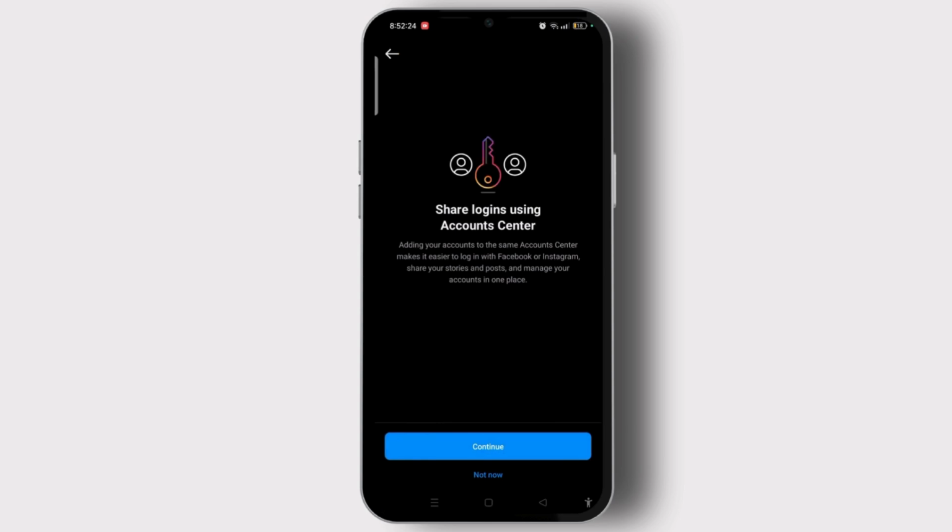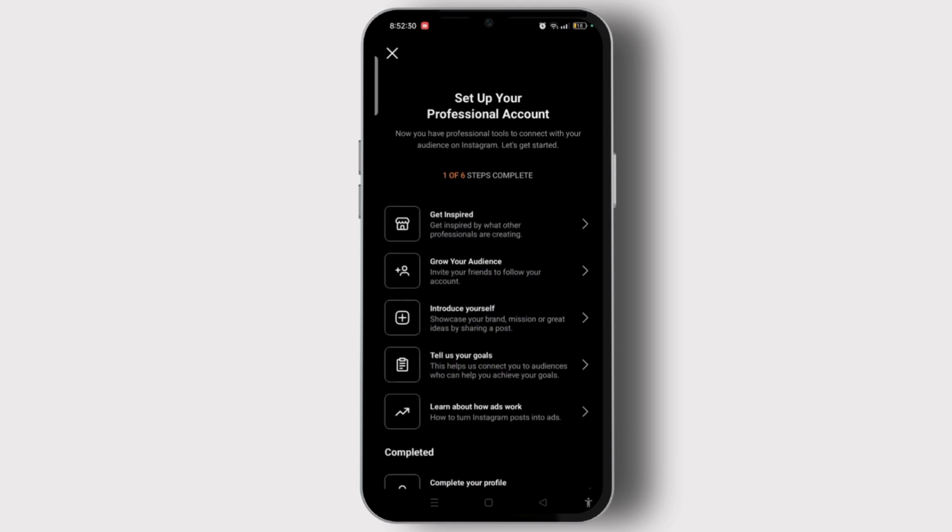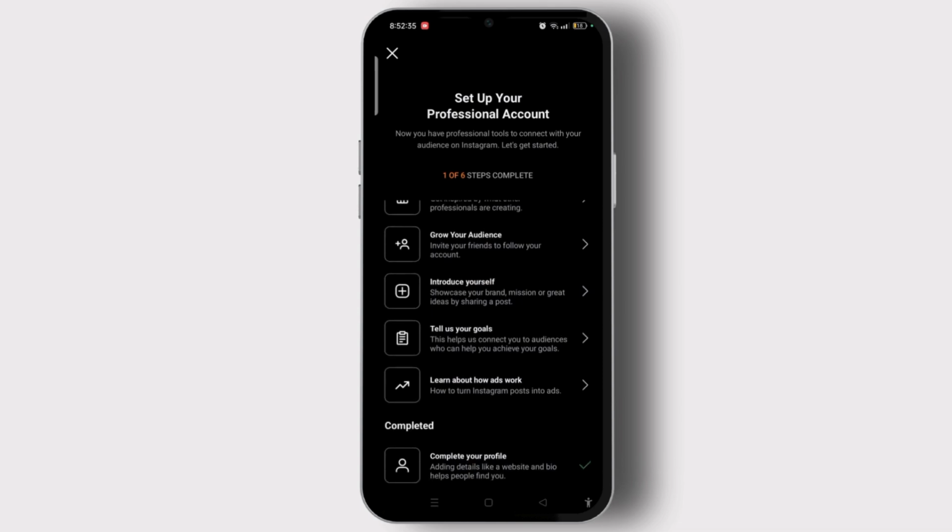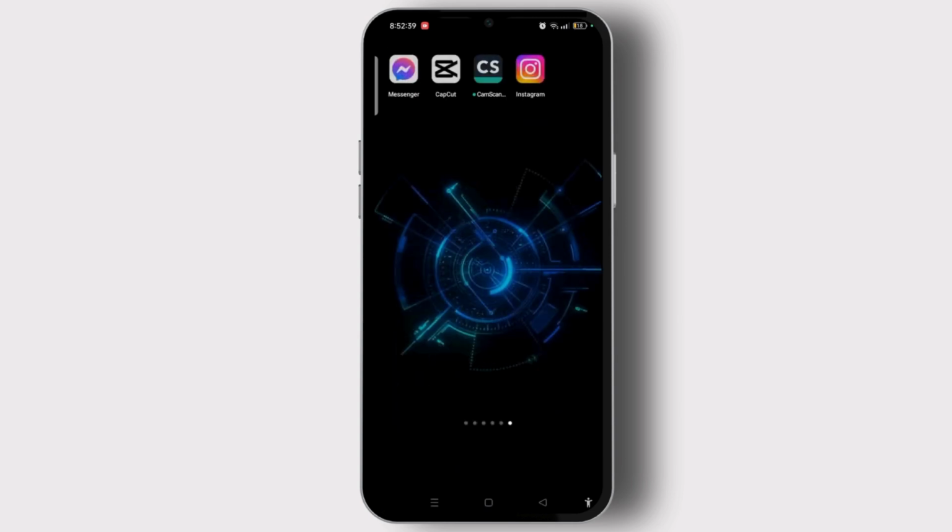If you wish to share logins using Account Center, you can select Continue, otherwise select the Not Now button. Here you need to set up your professional account and fulfill the 6 steps, which is optional. And once you do that, you need to exit from Instagram.